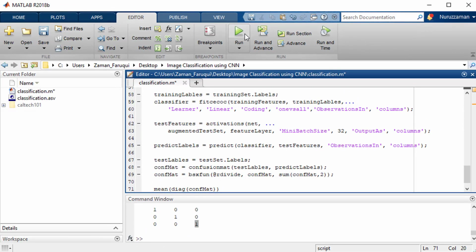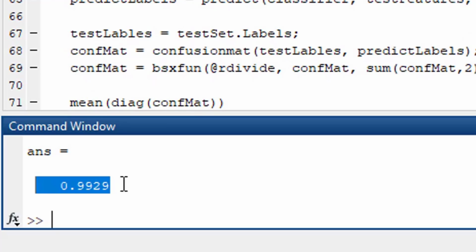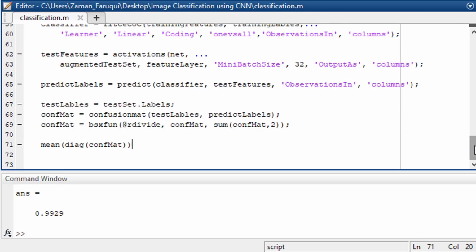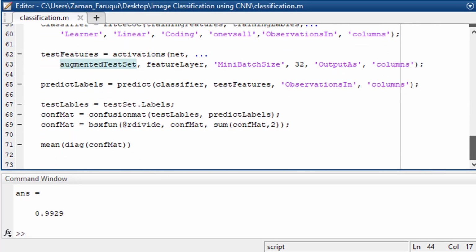Let's run this program. Here is the accuracy. The accuracy is 0.9929. That means the classifier for this test set is 99.29% accurate.